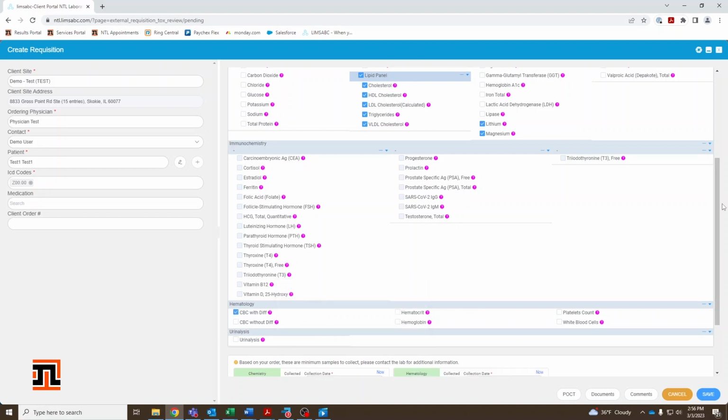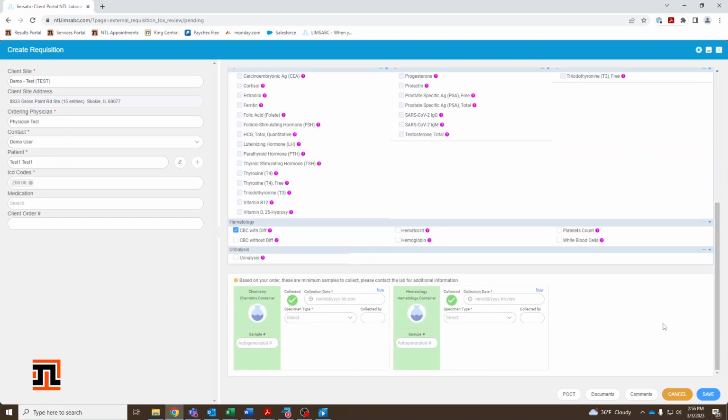Once I have all my tests selected, I have to scroll to the very bottom of the page. It's going to ask you the collection time. I'm going to click Now. For the chemistry container, it's going to ask me the specimen type. I'm going to choose blood, collected by. For the hematology container, it's going to ask me the same thing, collection time, choosing now. Specimen type, again, blood, collected by Luke.